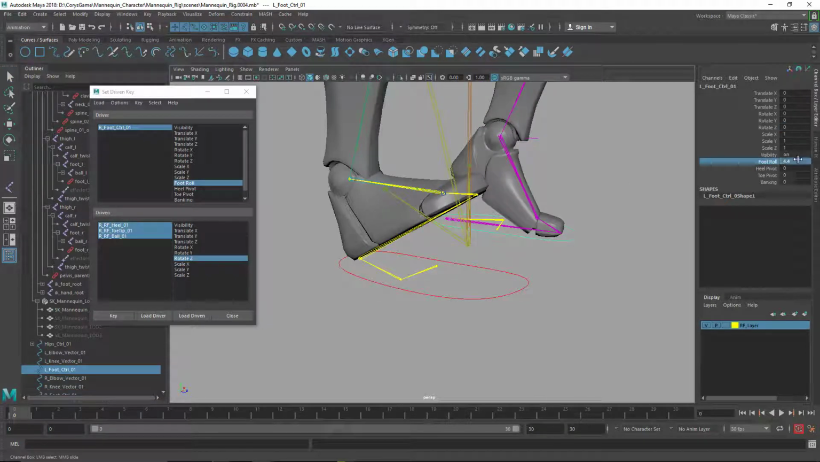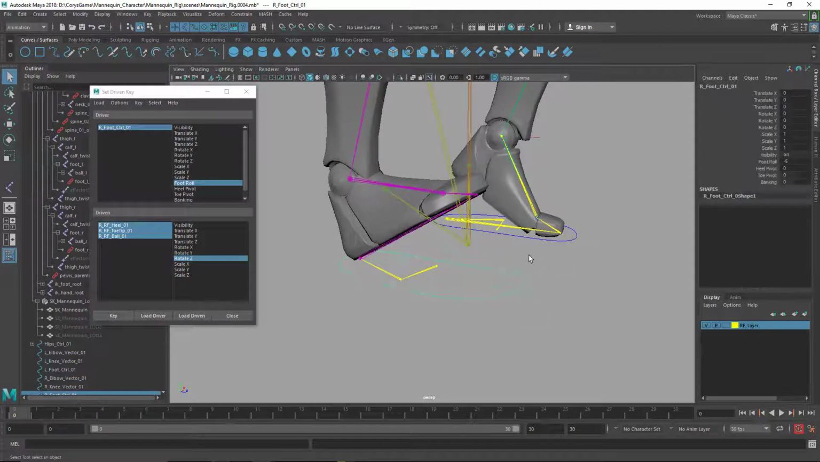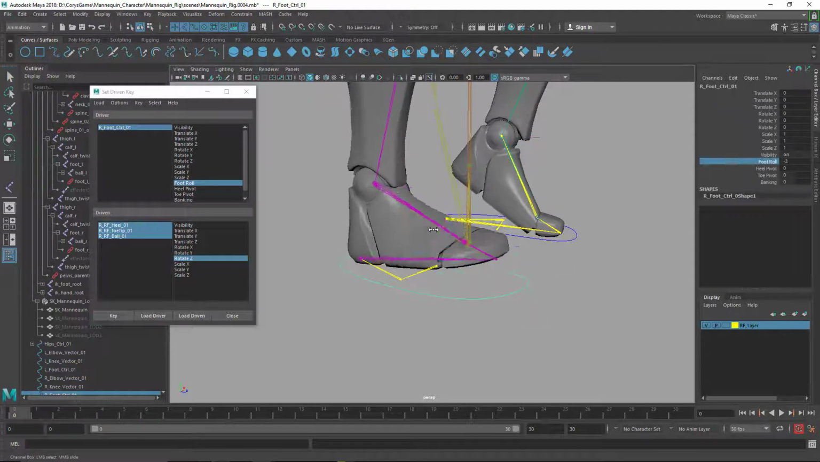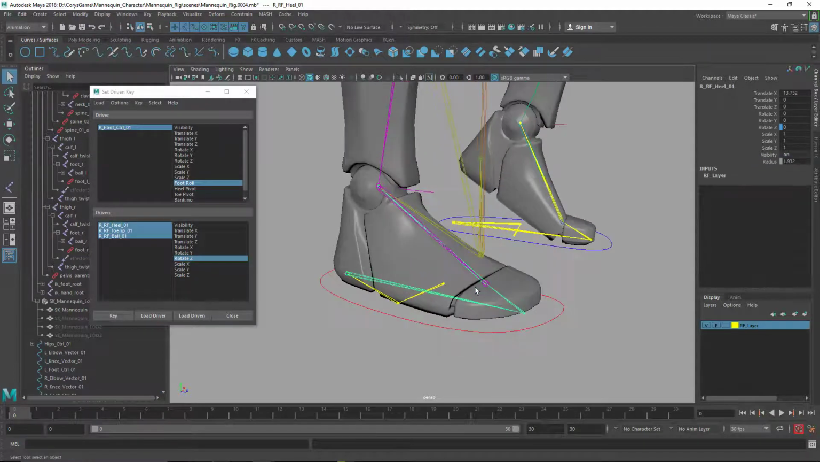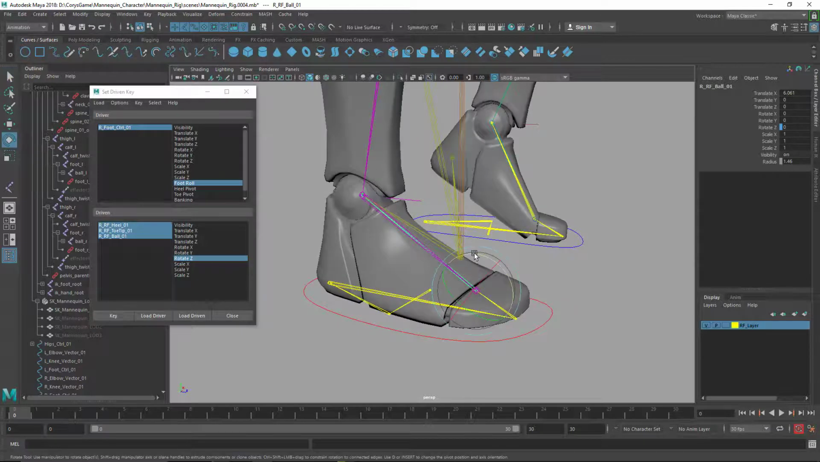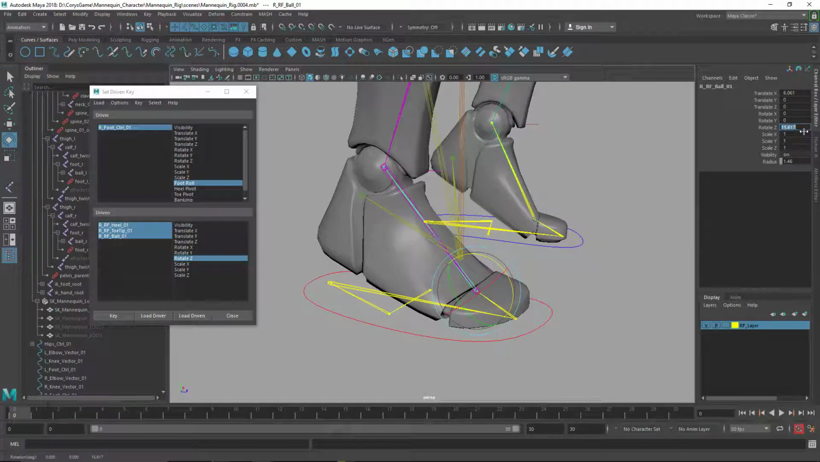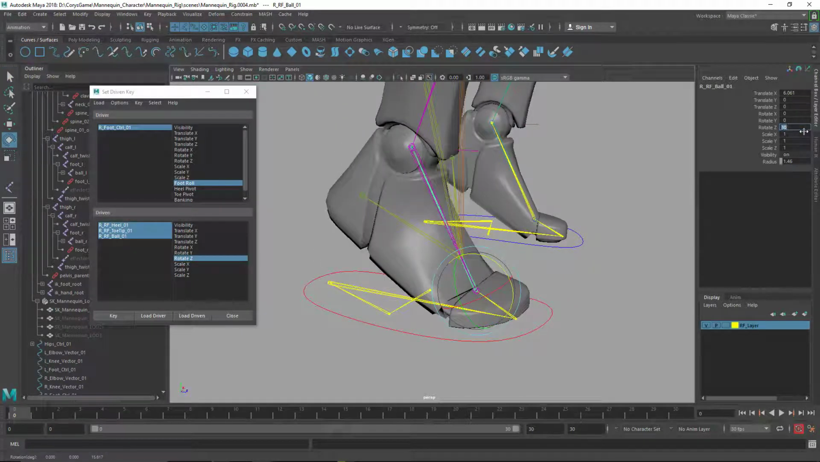Now when this one was at 5, it was at 30, okay? So I'm going to take the foot roll to 5. And now I'm going to take the right reverse foot ball 0, 1, and I'm going to rotate it up to around 30. Now I'm going to key that.